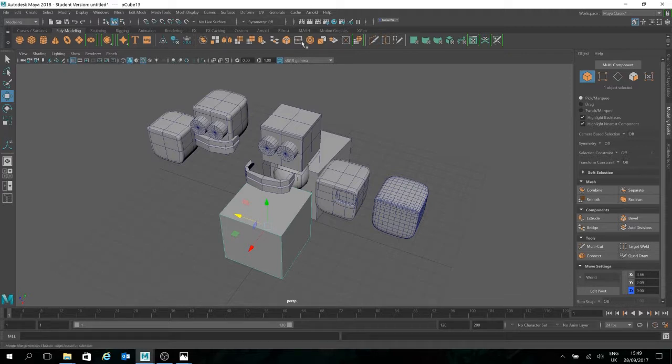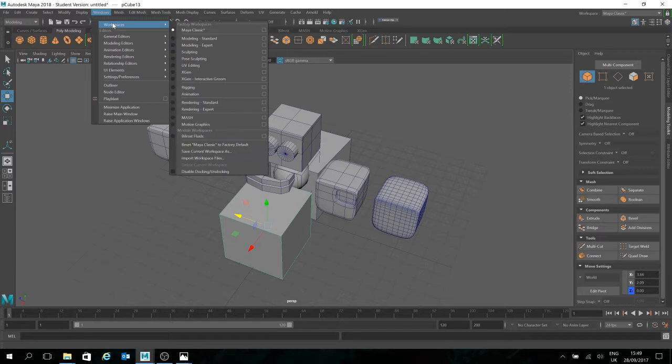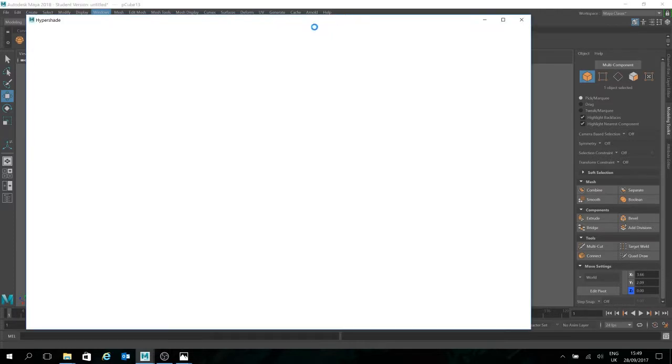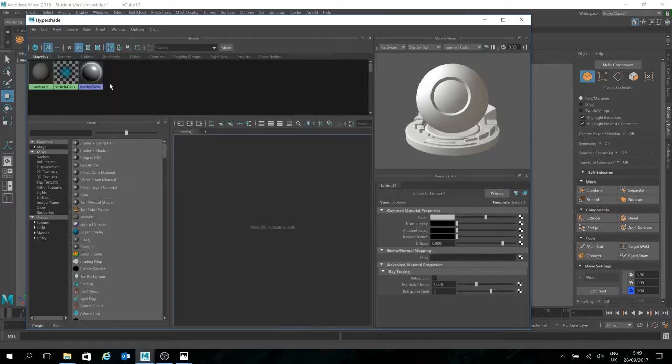Okay, number one is, you see this Hypershade, you see this button here, right? If you don't see this, go here, Windows, under Rendering Editor, Hypershade. Okay, click on Hypershade, see this blue button here. This is where all the materials will be displayed. Okay, clear?